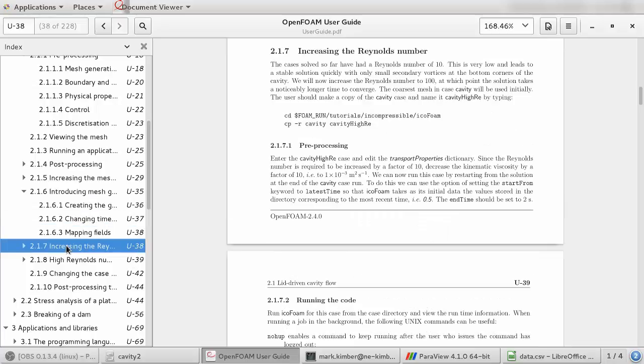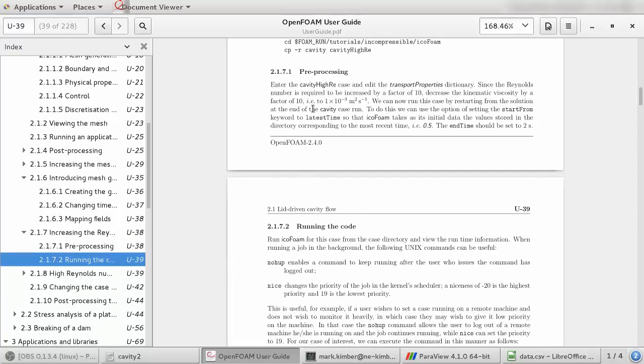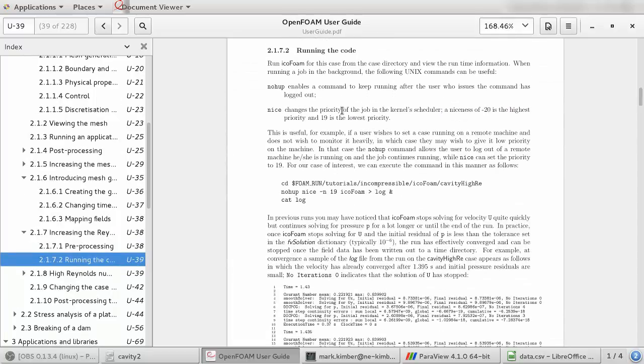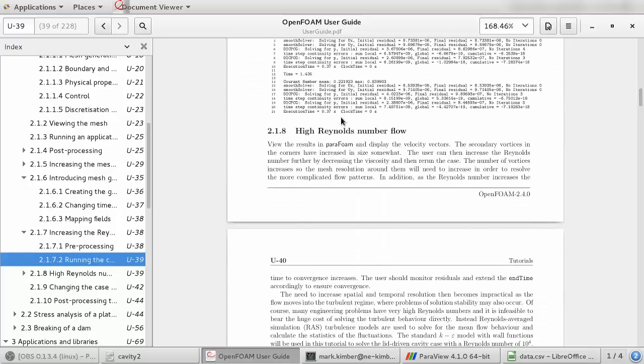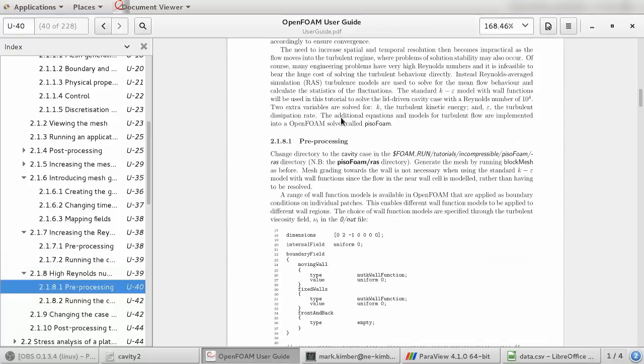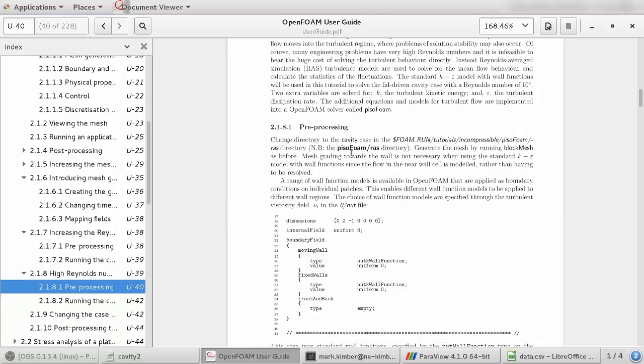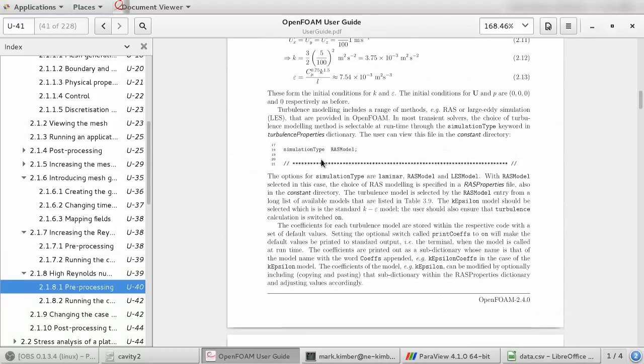And then the next thing they do is increase the Reynolds number. So you're going to see a change for high Reynolds number flow. We're going to need to change some of the foam settings and introduce turbulence models.